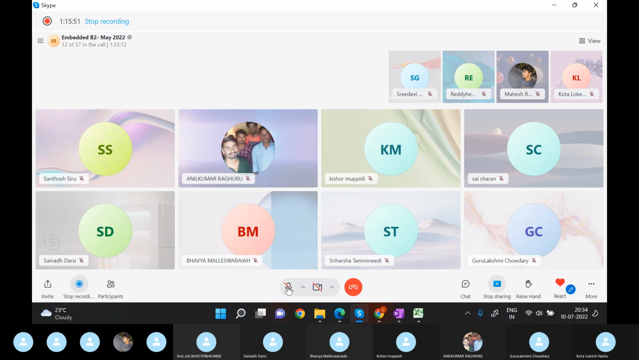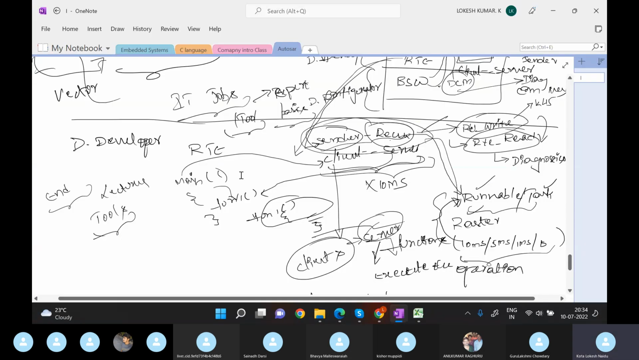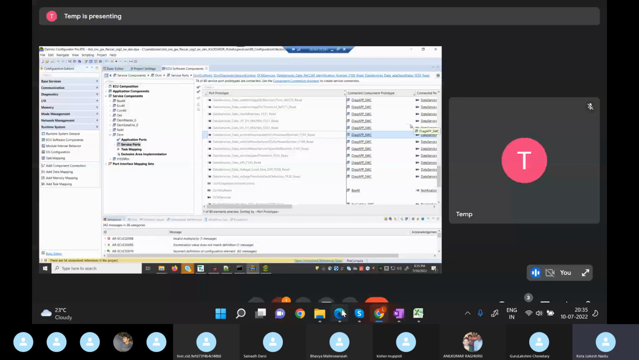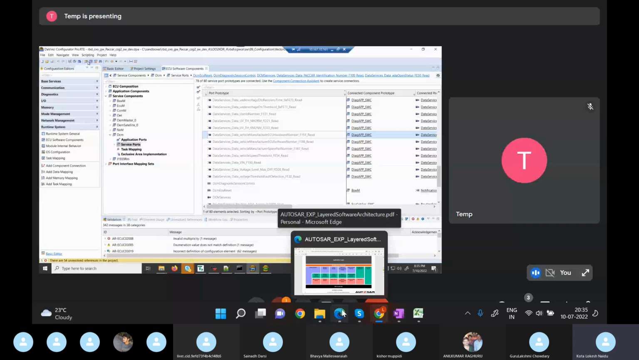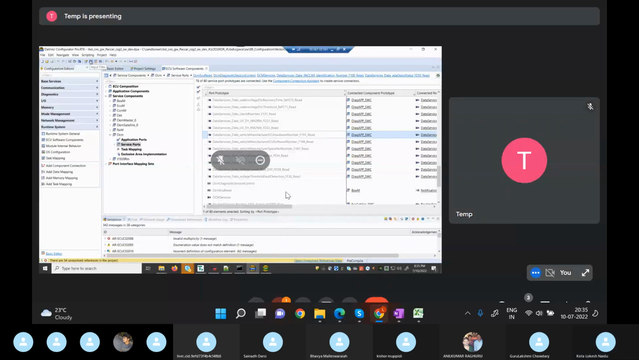Guys, I am back. So this is what we were seeing actually in the DaVinci developer. What we are going to see is only the RT configuration and SWC creations and all those things. But at the end of the day, again in the DaVinci configurator itself, we will be going to generate the software. How to generate and all those things, I will be showing at the end.